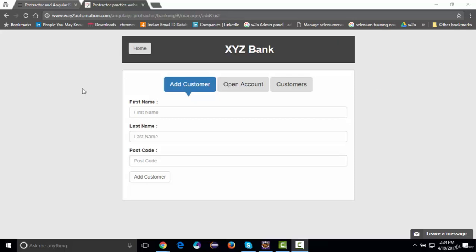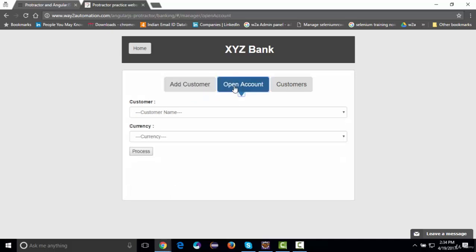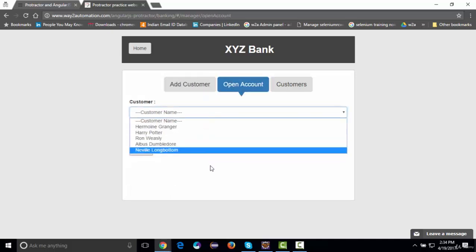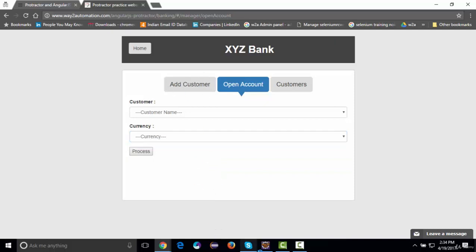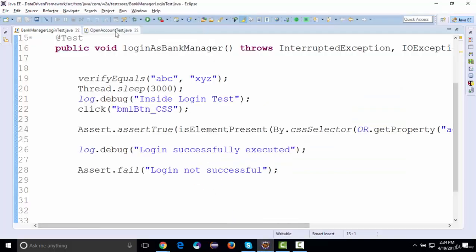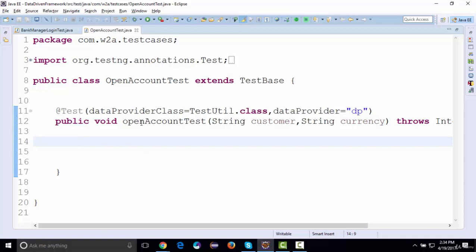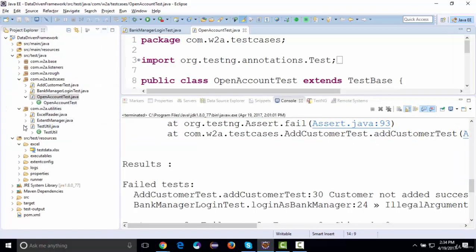So next, we're going to automate the open account test now. In this test, these are the two drop-down lists that we actually need to handle, right? So we've already created a class with the name open account test, and here we will be writing those tests, right? But before we go ahead and write the test, we're gonna add the locators for this interface.